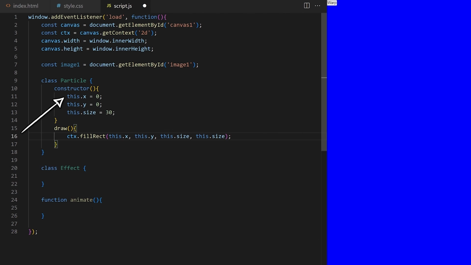I pass it this.x from line 11, this.y from line 12 as x and y coordinates, and I pass it this.size from line 13 as width, and the same this.size property as height, like this. So we defined our particle class. We have a blueprint with all the properties, and we have a draw method where we take those properties and use them to draw a rectangle.